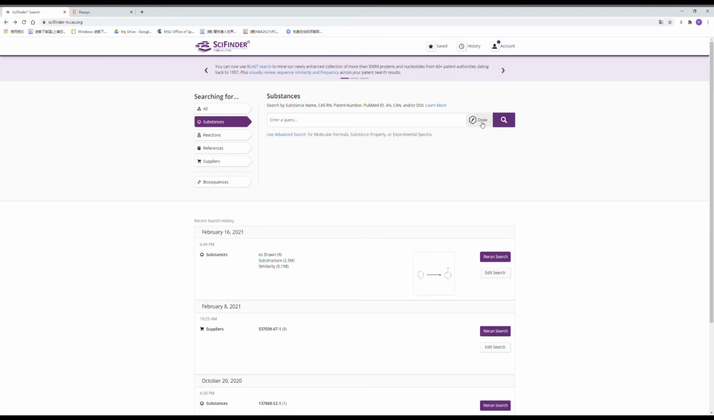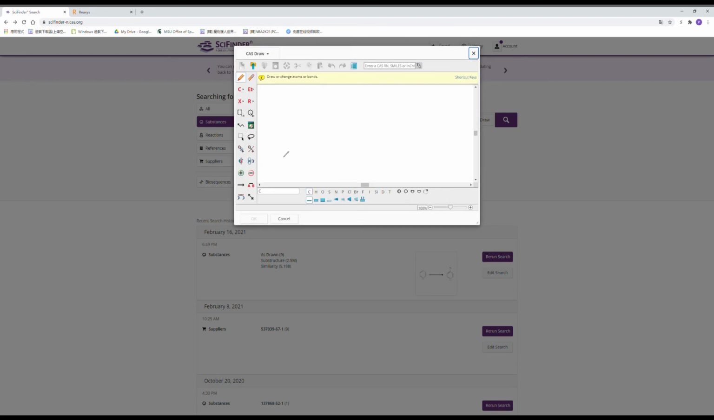If we go back, this time let's draw a substance instead of drawing out the reaction. Maybe it's easier to see this way. For example, if I want to find out whether this substance is commercially available, let's draw out lactose pentaacetate. Let's take a look.